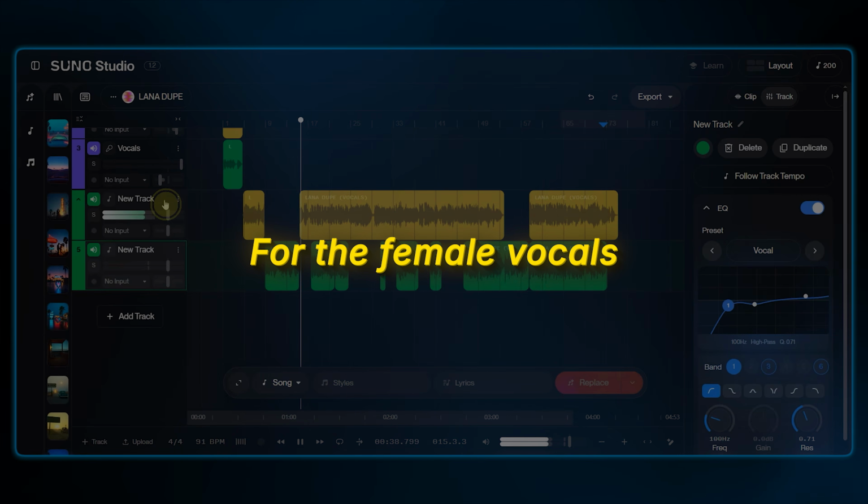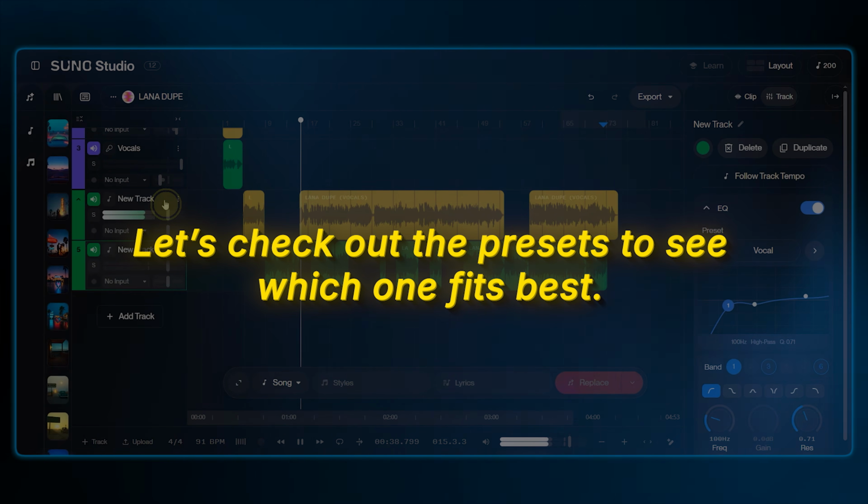For the female vocals, let's check out the presets to see which one fits best.